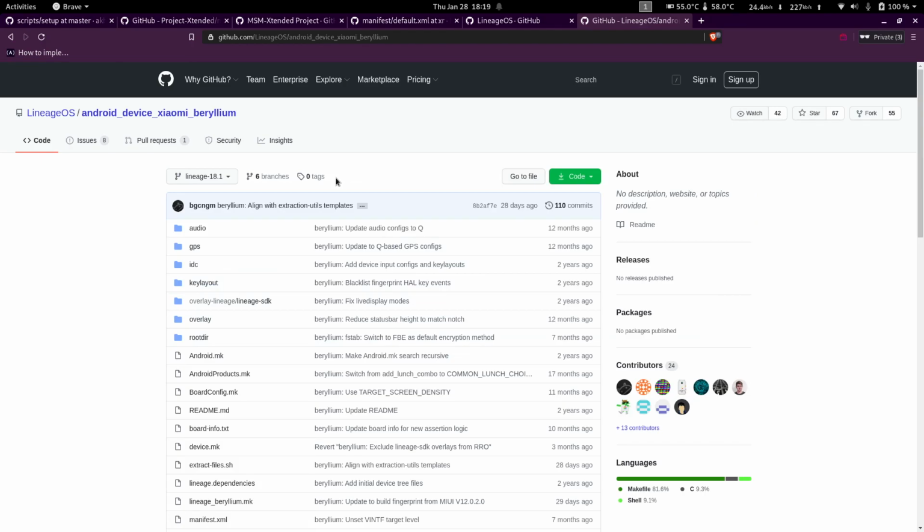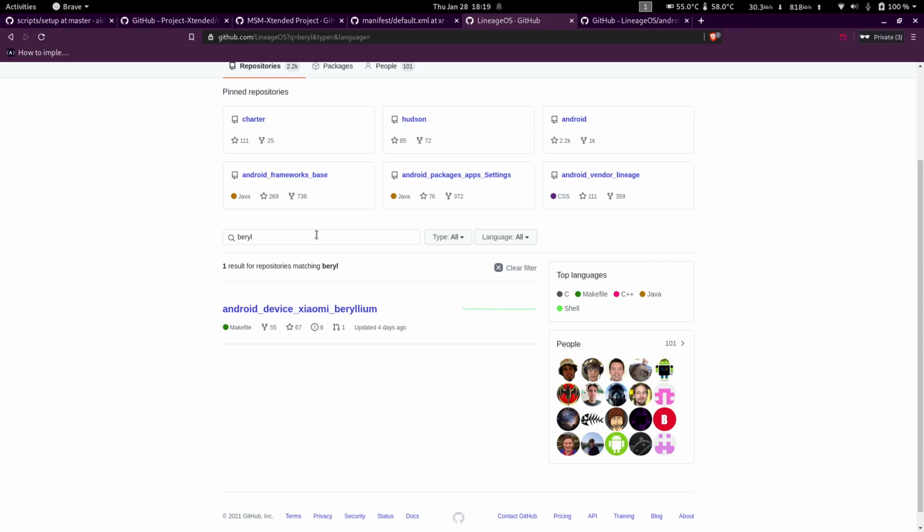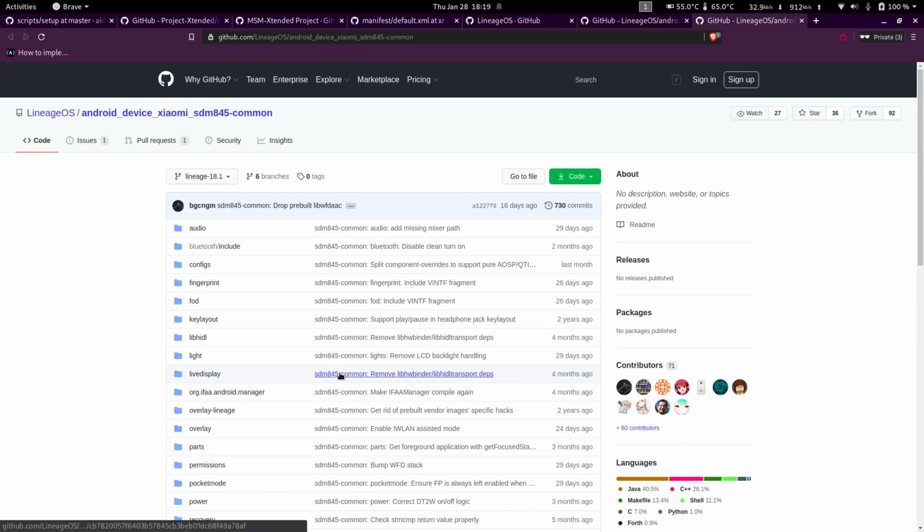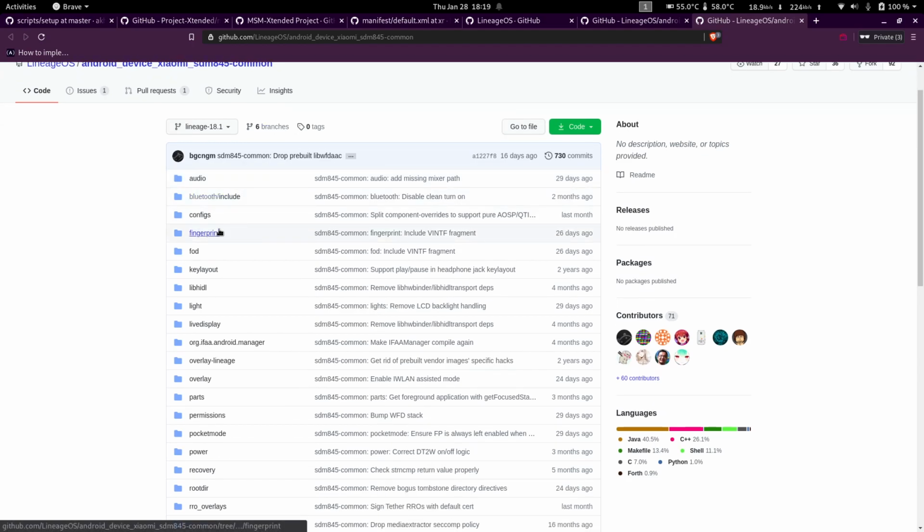Then you also have something called common trees. Common trees are basically trees that multiple devices share. You guys probably know that Poco F1 is just a stripped down version of Mi 8, which was launched in China and worldwide. So Poco F1, Mi 8, and a few other Xiaomi devices use this common tree. This common tree has your configuration for your fingerprint, FOD, which is basically fingerprint on display, which is not relevant to Poco F1, but some other devices have it.